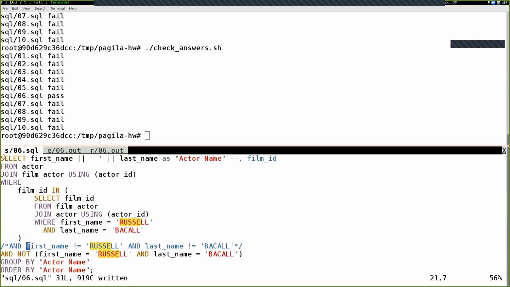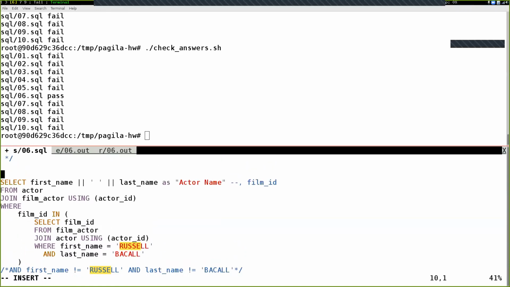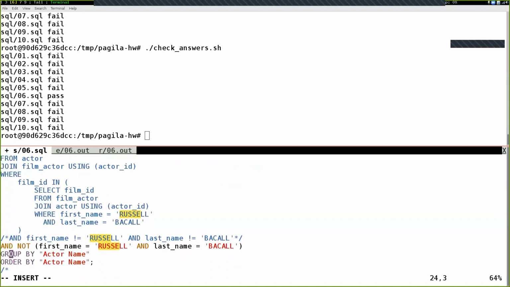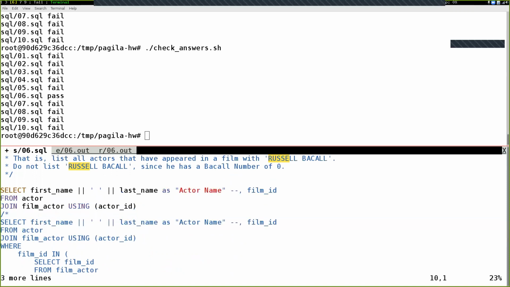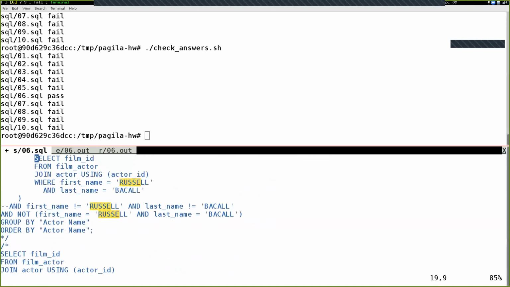Okay, so new way of solving this problem. Let's comment out this old solution, and there we go. So last time I started with sort of this query up here. Let's go add the order by as well.